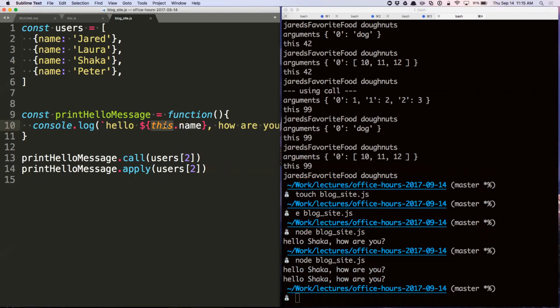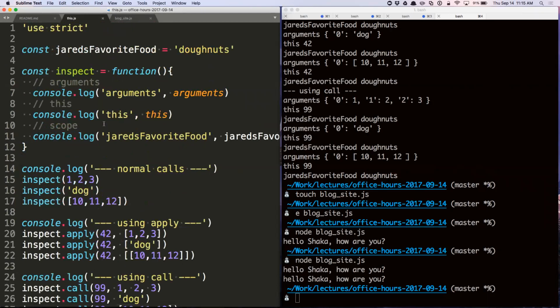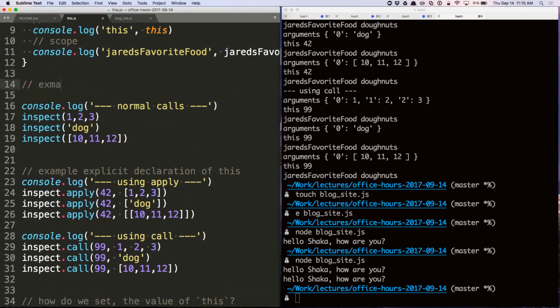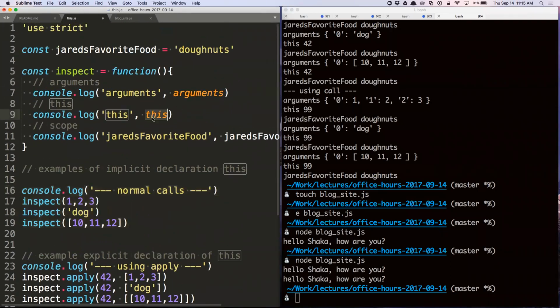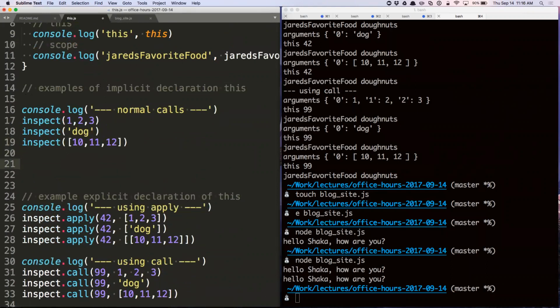And the reason it's here is because there's actually another way you can declare what the value of this is, and it's actually a little bit more implicit. This is an example of explicit declaration of this, okay? These, for example, are examples of implicit declaration of this, right? We didn't explicitly say what this should be, but this was undefined. Okay, here's how we would say what this was in a different way that was also implicit.